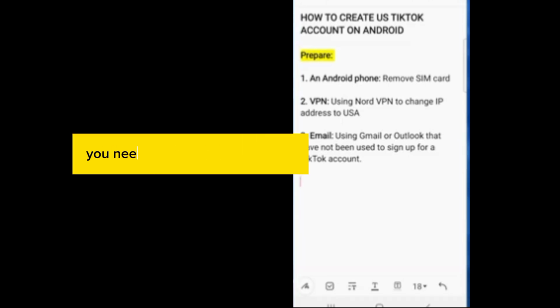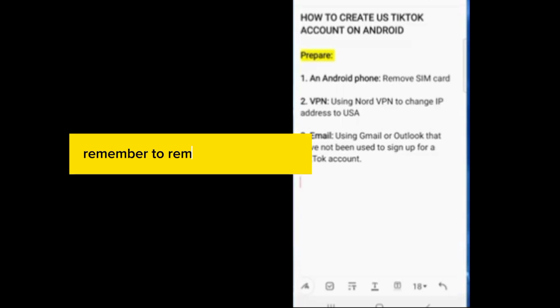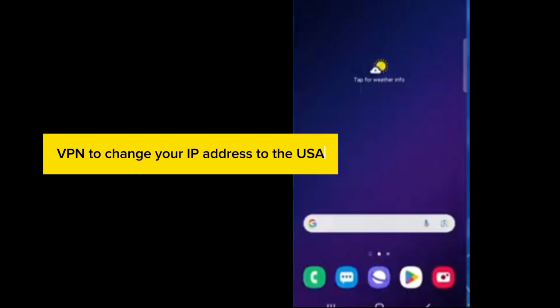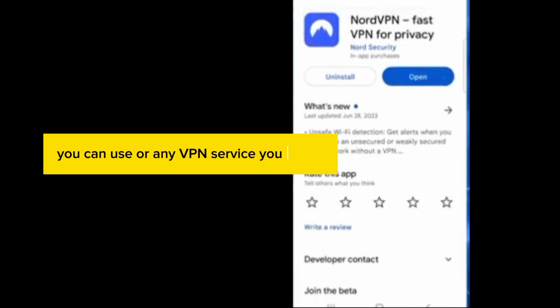First of all, you need to prepare these things. An Android phone. Remember to remove the SIM card. A VPN to change your IP address to the USA. I'm using NordVPN. You can use any VPN service you prefer.